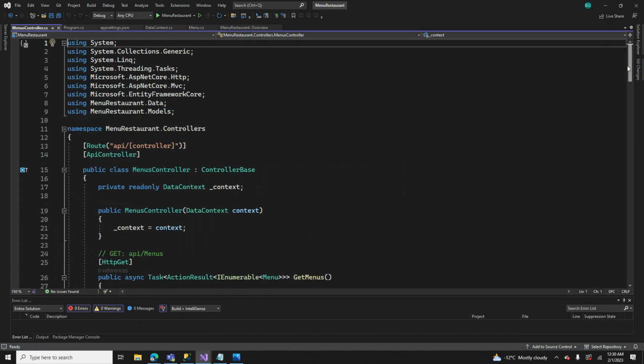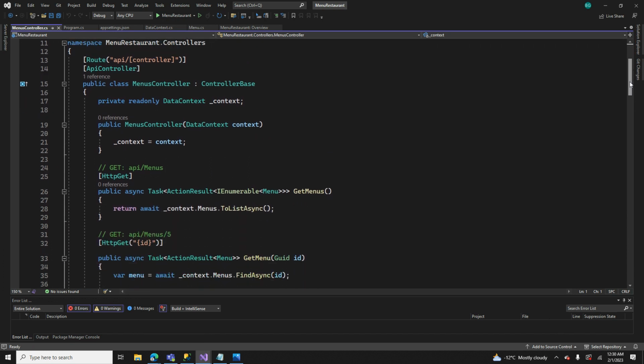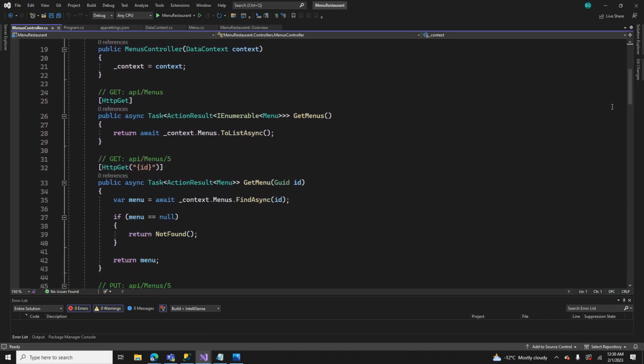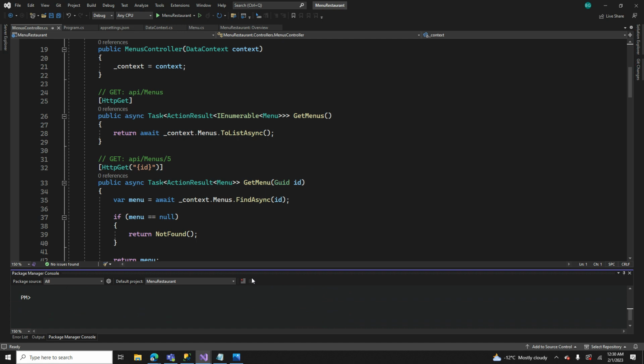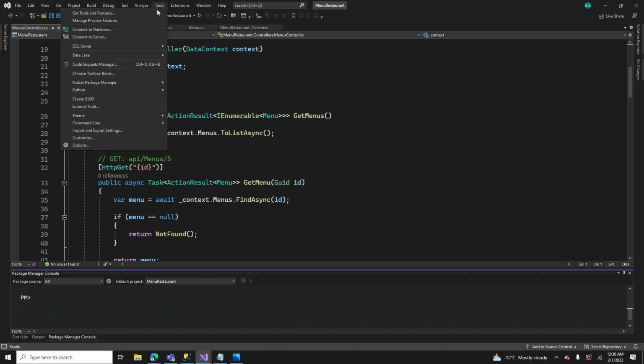Okay, so using this scaffolding template, the code is generated automatically. If you run it now, it should be working, but before that we need to do the migration. Let's do that. Click on Package Manager Console. If you can't see it here, go to Tools, click on NuGet Package Manager, and select this first option.